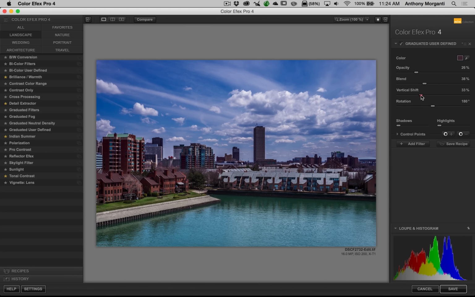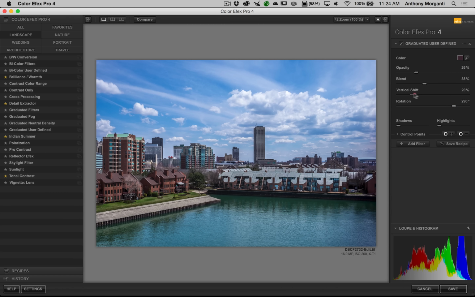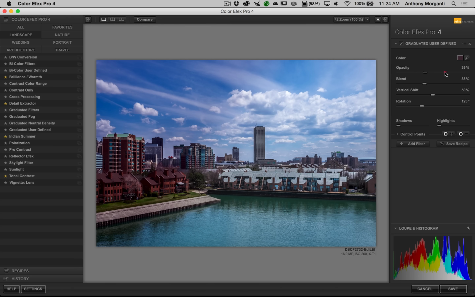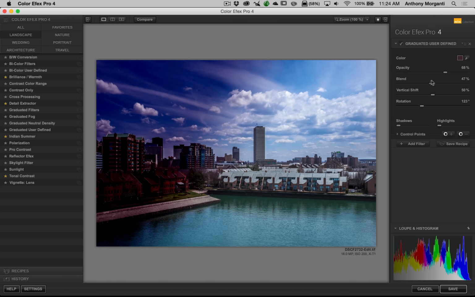Now what might happen is you might have moved these sliders all around, and you kind of liked it when it first went on, but after you moved the sliders all around, you really botched it up and you don't like it. Go down to this little flyout menu right here. You can see it has reset filters, or I should say reset filter, and it has two different choices.